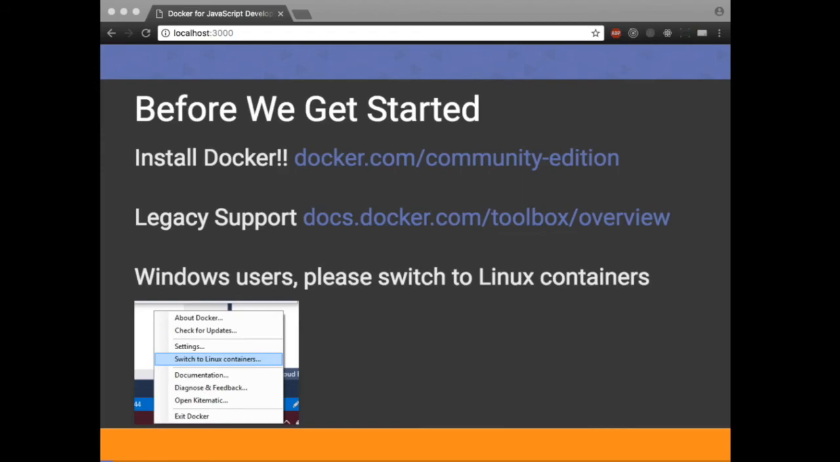docs.docker.com/toolbox/overview. Some of you may actually have Docker Toolbox. That was what came before Docker for Mac and Docker for Windows. So if you're having trouble with the recent version, you can install Docker Toolbox. That'll work on older machines and older operating systems.